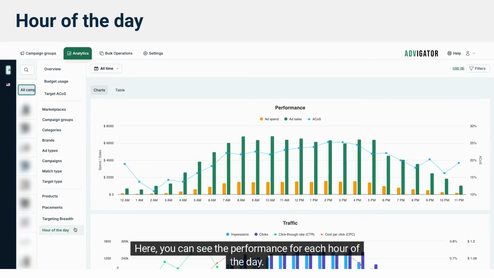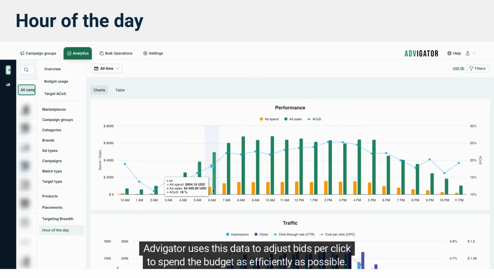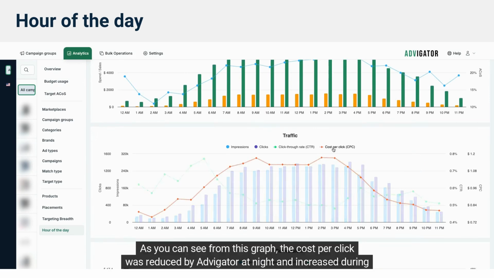Here, you can see the performance for each hour of the day. Advigator uses this data to adjust bids per click to spend the budget as efficiently as possible. As you can see from this graph, the cost per click was reduced by Advigator at night and increased during the day.